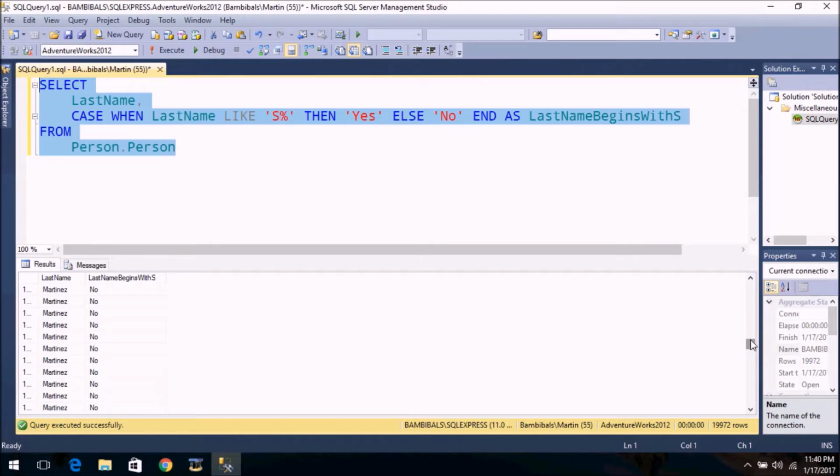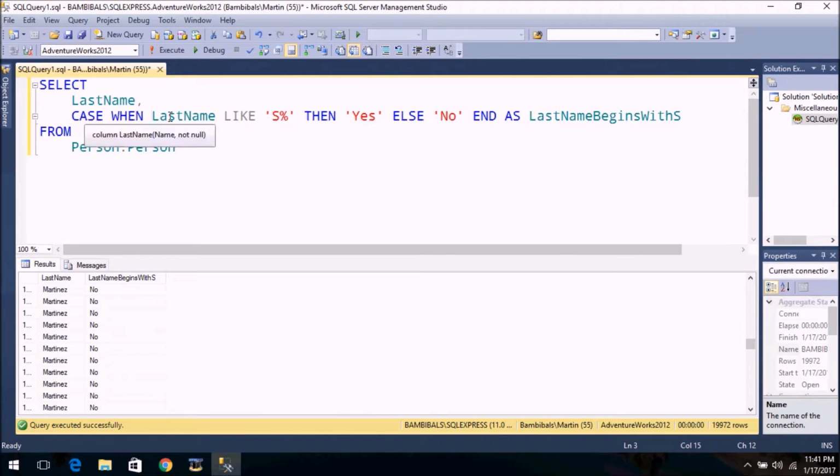You might also be wondering, because we're able to check if the last name begins with S, can we also check if the last name contains a letter, or maybe if it ends in a letter, or maybe if we can check a totally different column altogether? The answer to all the above is yes. You can do whatever you want.